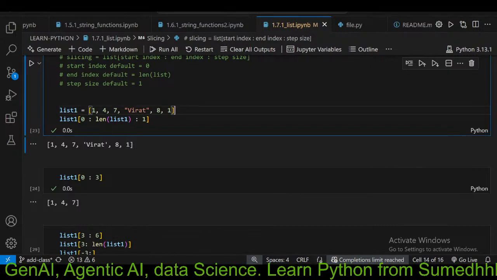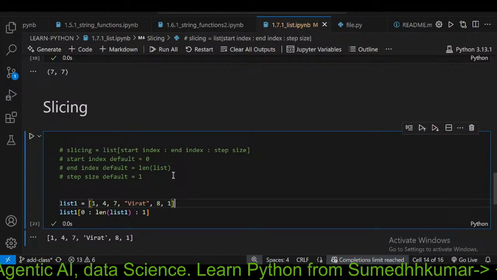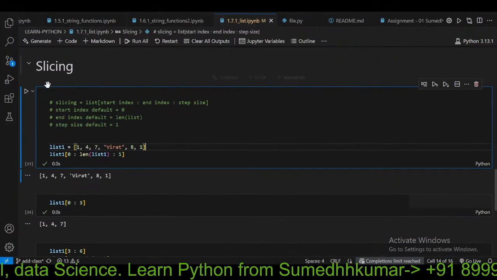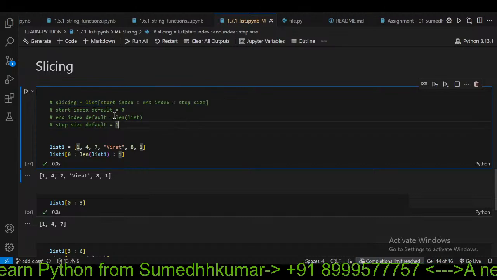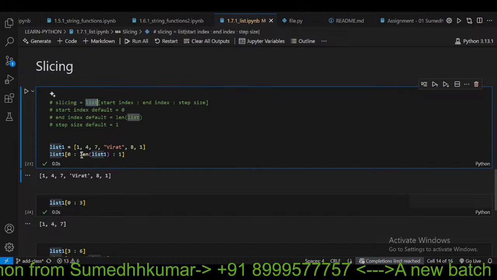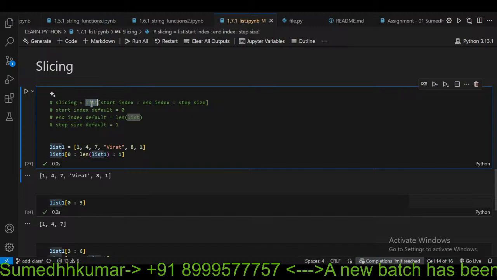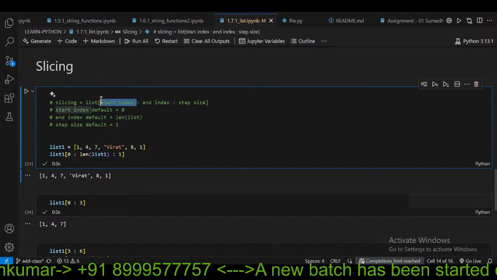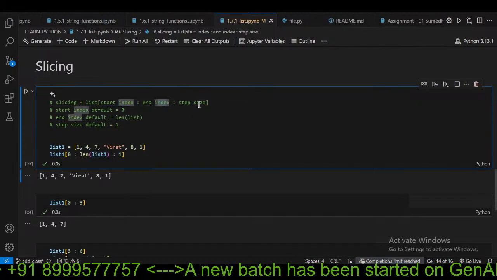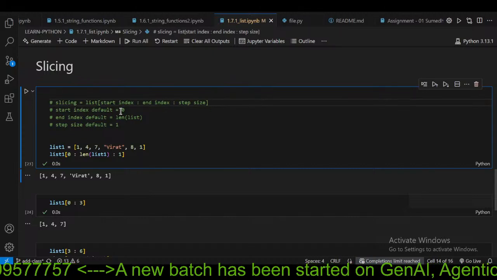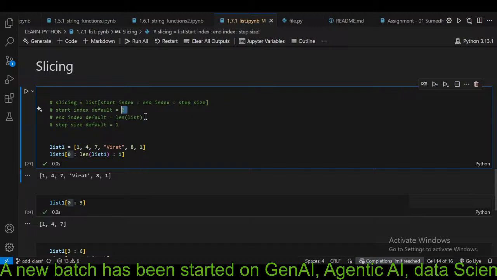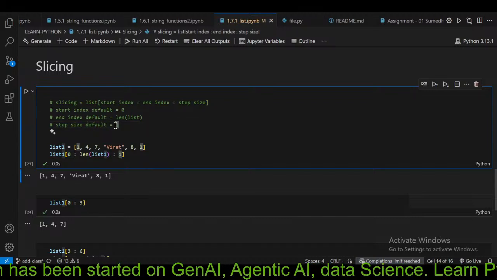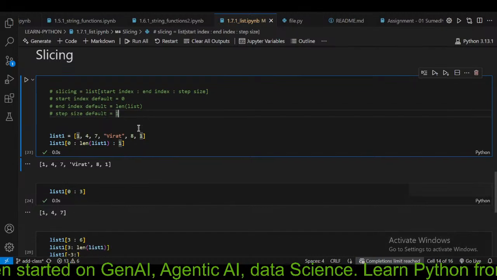So let me just give you a quick revision here. We were learning slicing, right? What is slicing? You need to use the list you are slicing, then there is a start index, then an end index, and then a step size. The default value of start index is 0, the default value of end index is length of list, and the default value of step size is 1.